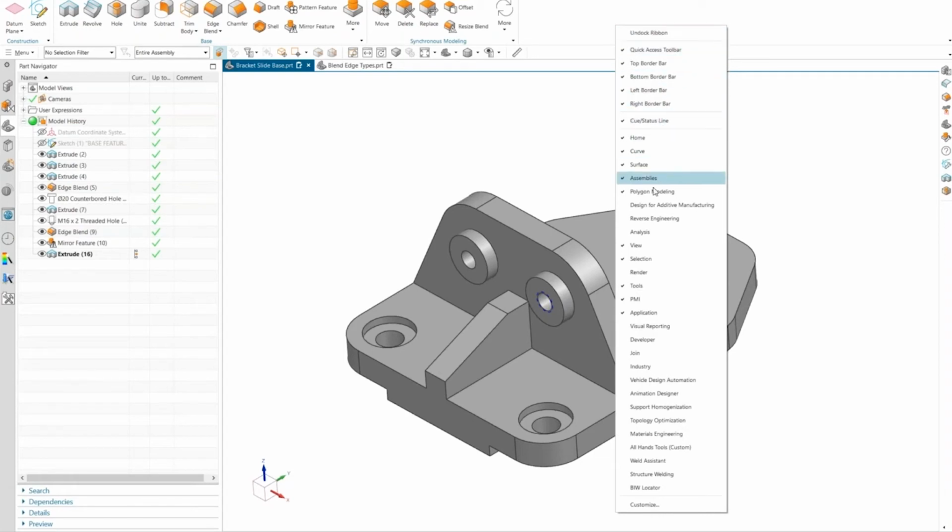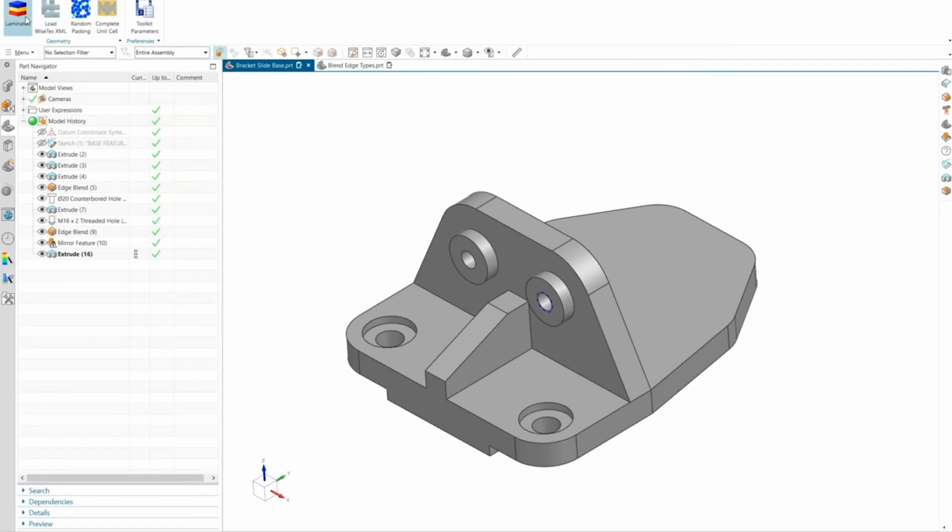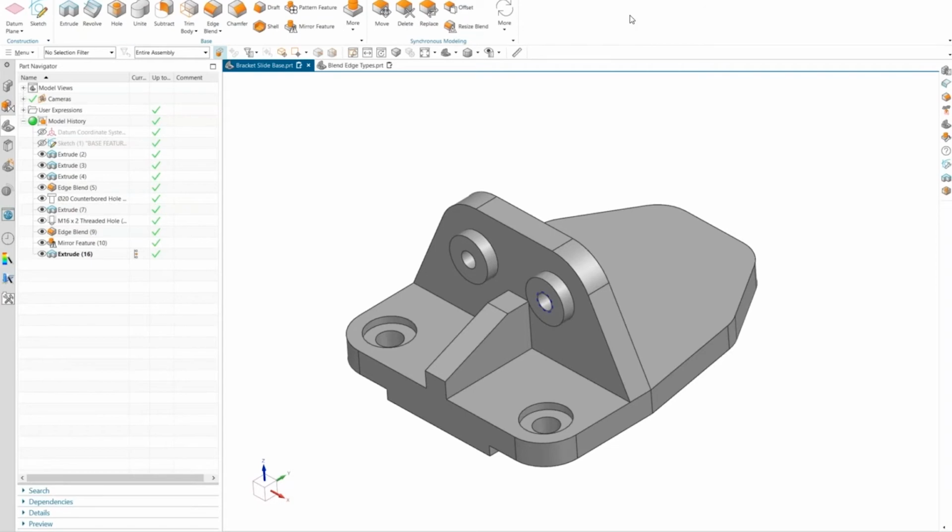I can check off all the stuff I don't want to see, turn on all the things I want to see, turn on the Materials Engineering tab, and take a look at the tools that are available there. Go back to my Home tab. The Home tab is a dynamic toolbar, and what that means is that as I jump between different applications within NX, the tools and commands being presented to me change based on my application.